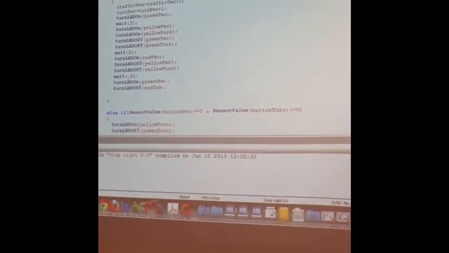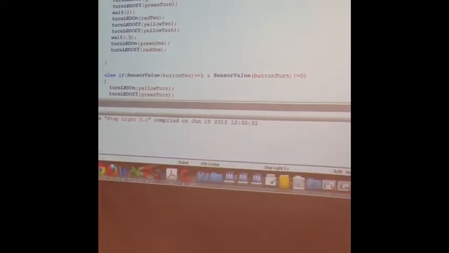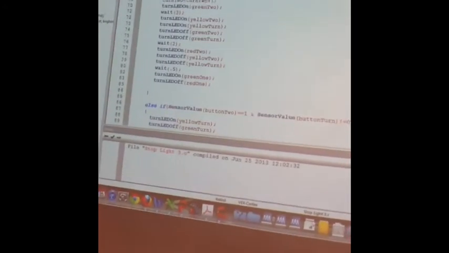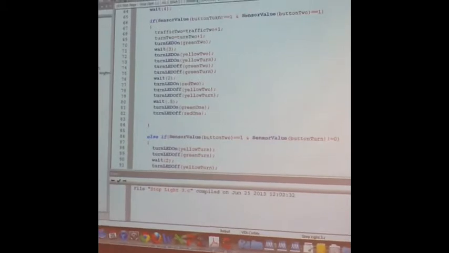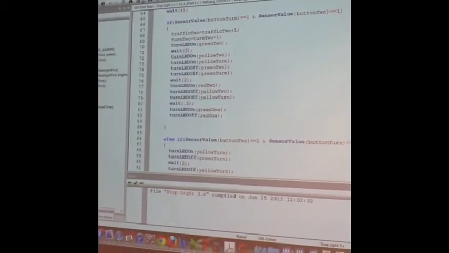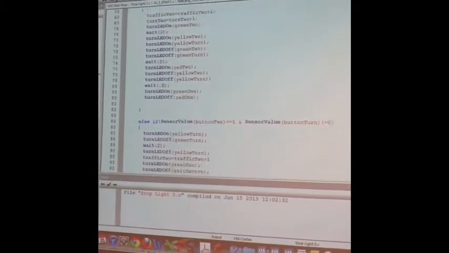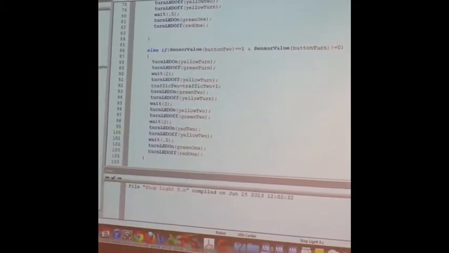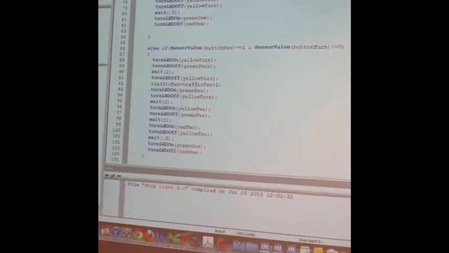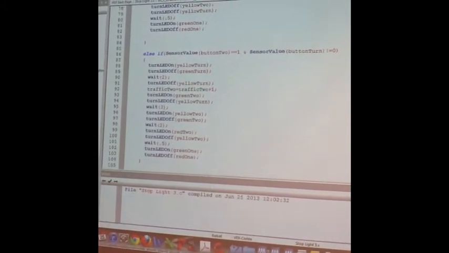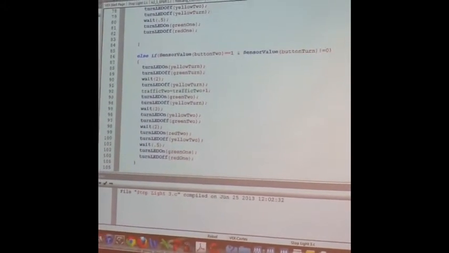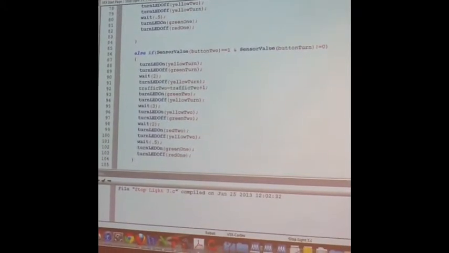So I used an if statement, and I said if the button for the turn equals 1 and the button for the go straight equals 1, then, button 2 is actually the second intersection going straight, then we go through this routine, which is the same concept of keeping both lights on. And then I made another else if statement. If button 2 is equal to 1, so it's active, but yet the turn is not, then it goes just to the go straight.